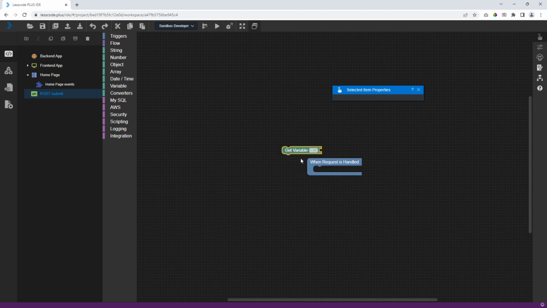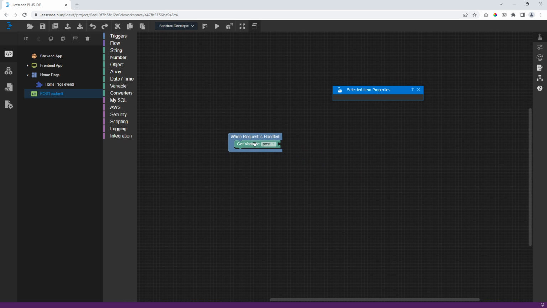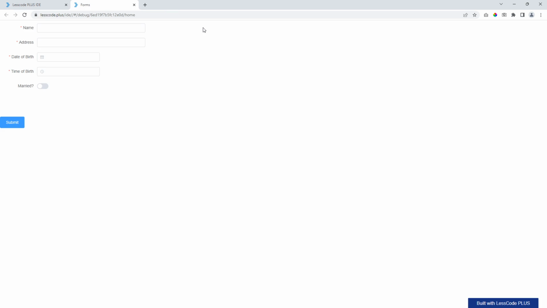Inside the endpoint, you can get the variable in the post variable. Whatever the user has submitted to the backend will be available in the post variable. So what we can do is return the same value to the front end as a response. Let's try and see how it's working. Test.